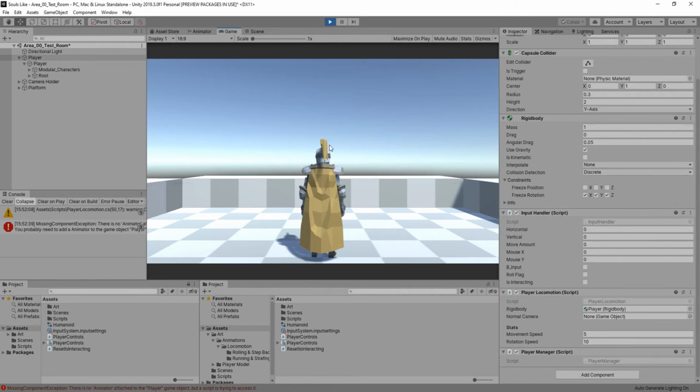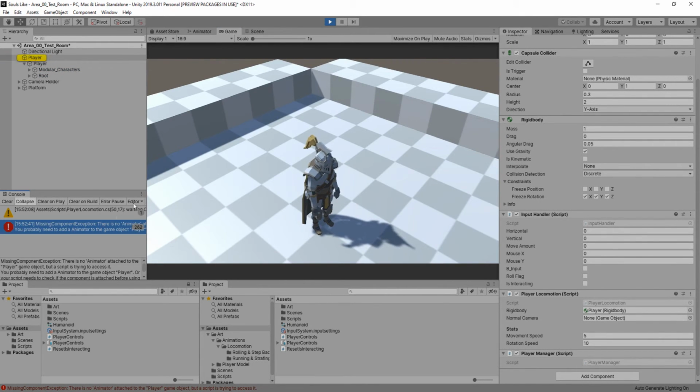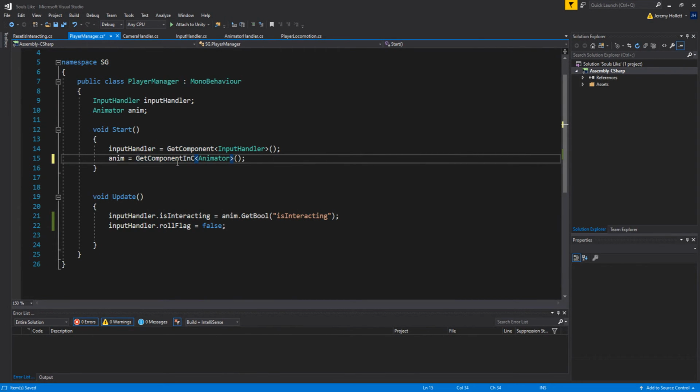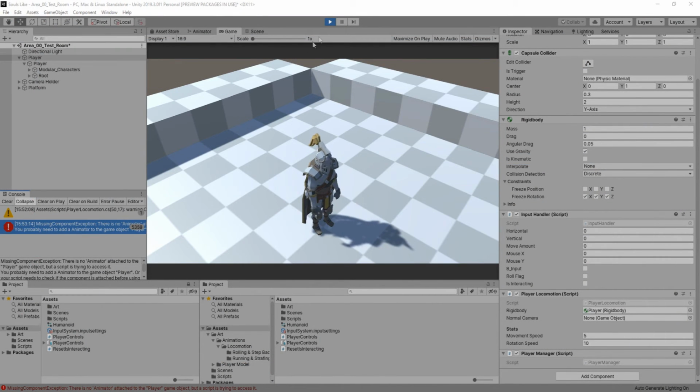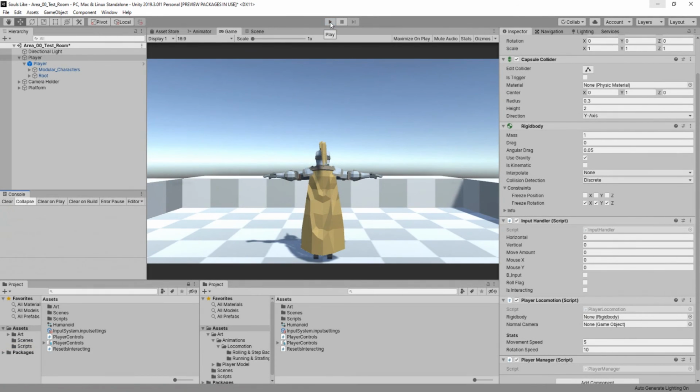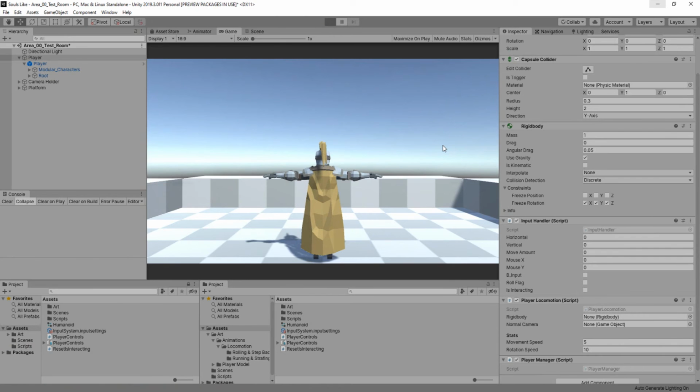And now when we hit play, we have an error. What is this? Oh, it's supposed to be GetComponentInChildren. Okay. Okay, let's try this again. Great, and now we can roll. Look at that. Now you guys have rolling.